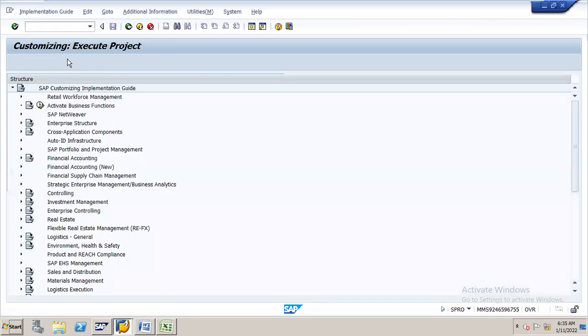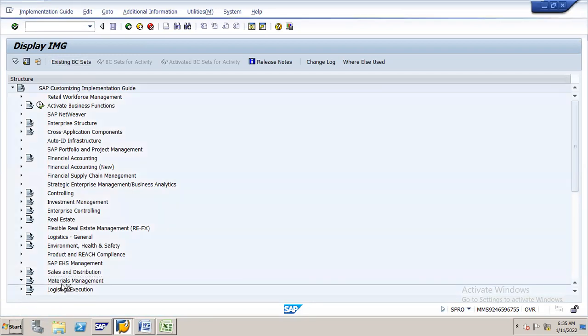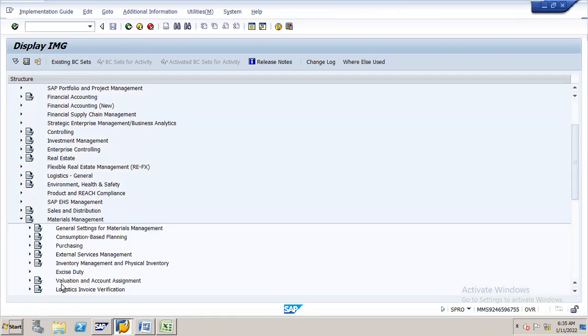Who started configuration? Srinu, have you started? Yes, madam, I started. What I'm telling: material master, purchase order, variance. Okay.